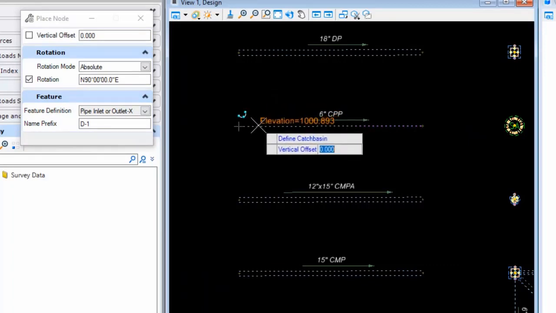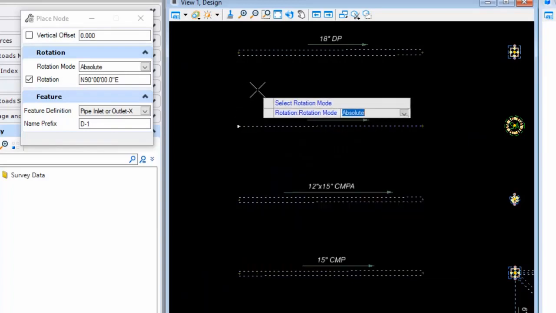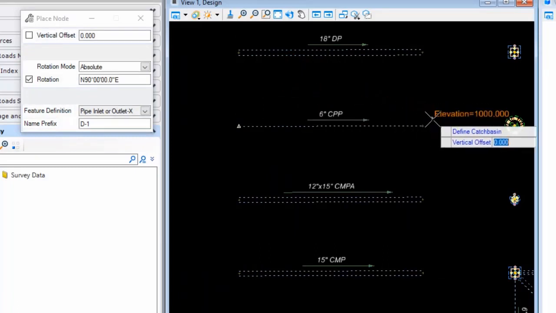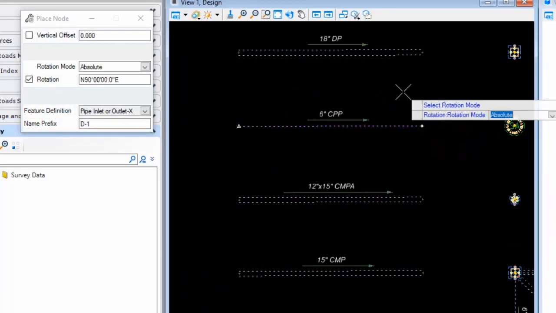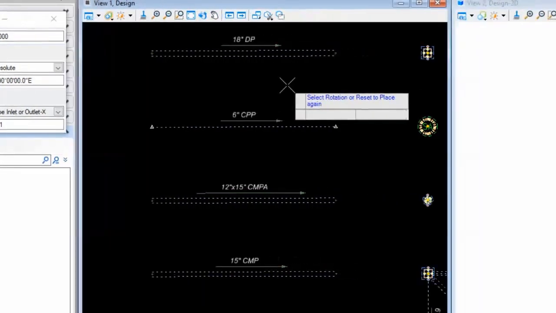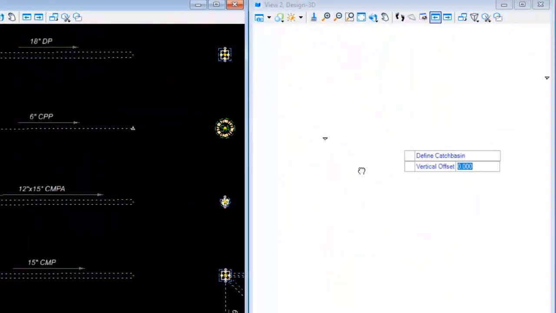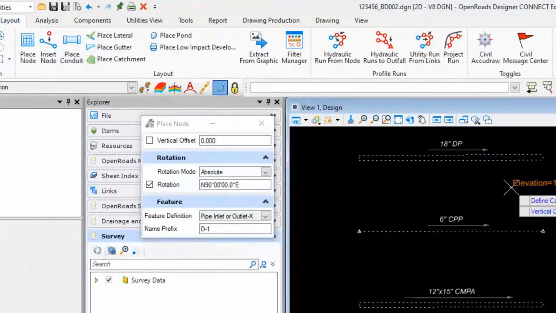So what I want to do is just use my snap and snap to the beginning, place that. We'll use absolute rotation and just accept that. And I want to snap to the end and same thing, just accept the rotation. So now I've got a couple of nodes in here. There they are, the two nodes that I can connect up just using our replace conduit command.